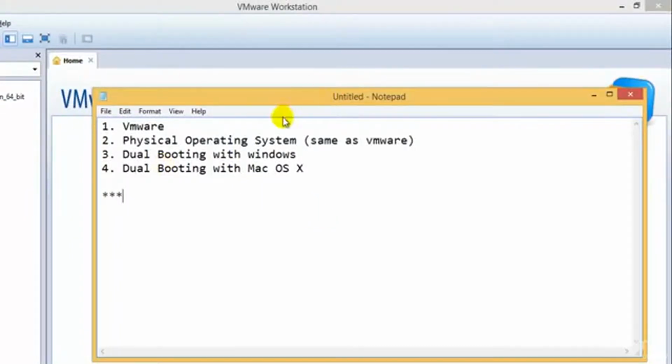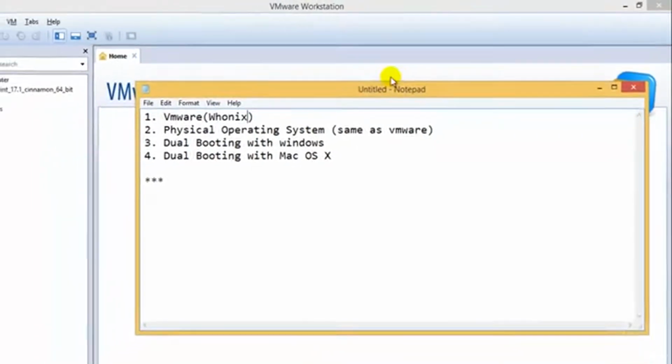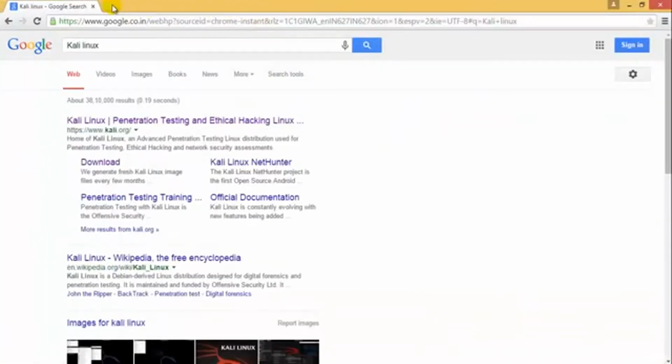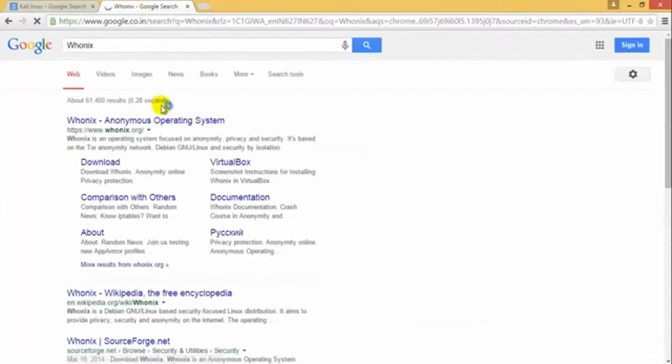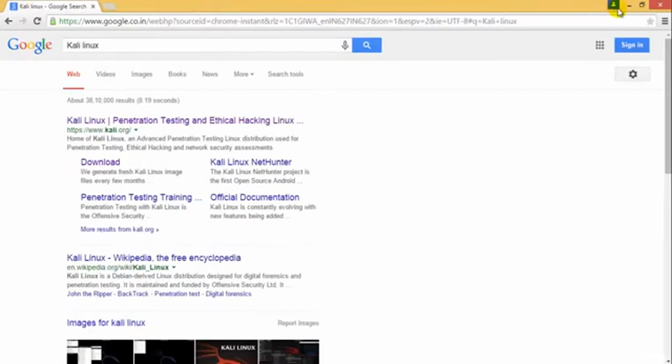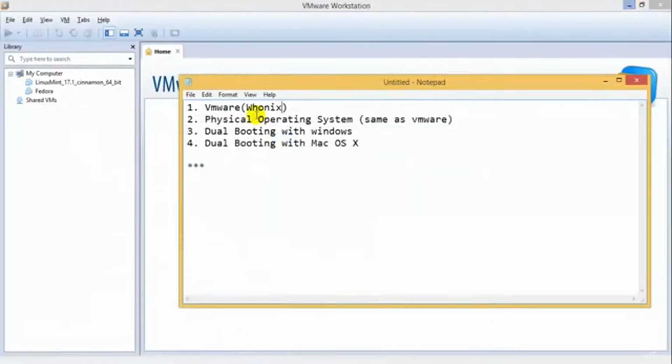If you're using VMware, then I would suggest also downloading the Whonix version, because that makes you almost anonymous. And just in case you don't know what Whonix is, it is an operating system which makes you anonymous when, let's say, downloading something or browsing something, but still it depends upon how you browse the internet, or someone can still trace it back to you if you're not smart enough. I won't be teaching you how to install Whonix. It was just an example of that.